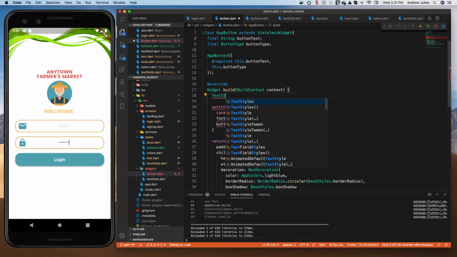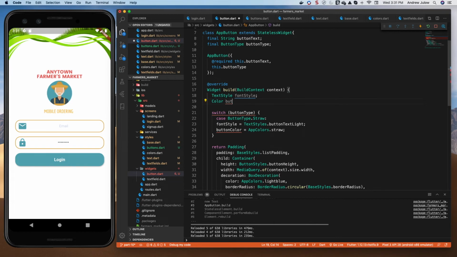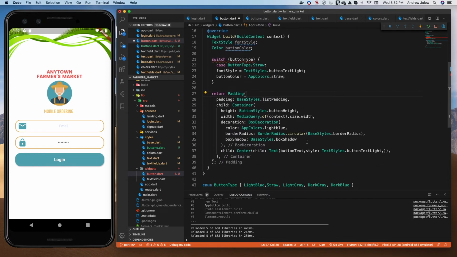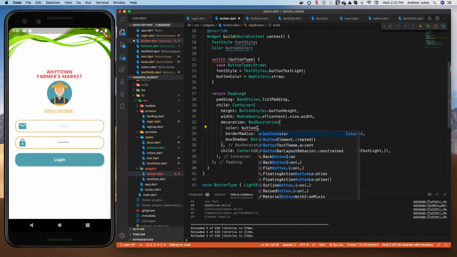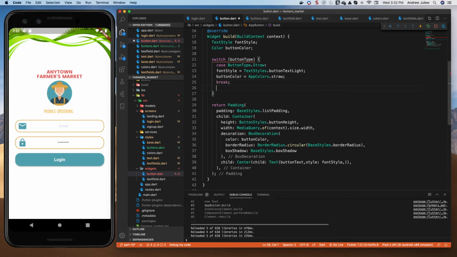Silly me. So let's create a text style that is font style and a color that is button color. And before I forget, let's do button color right there and font style right here. And we need to break that case.